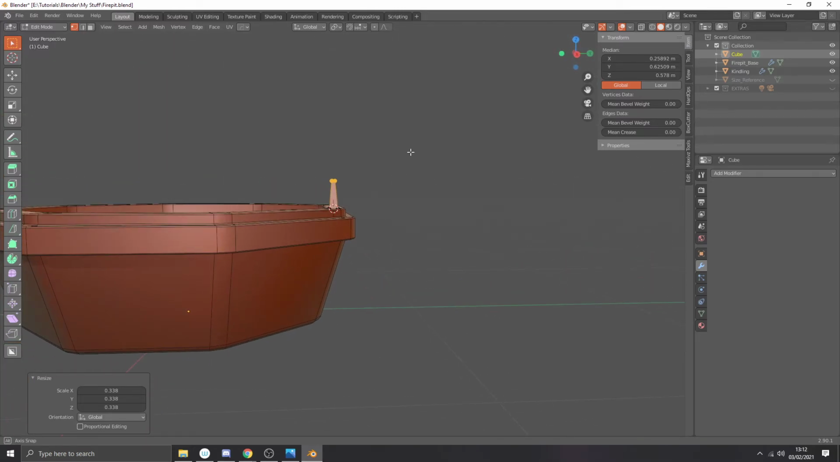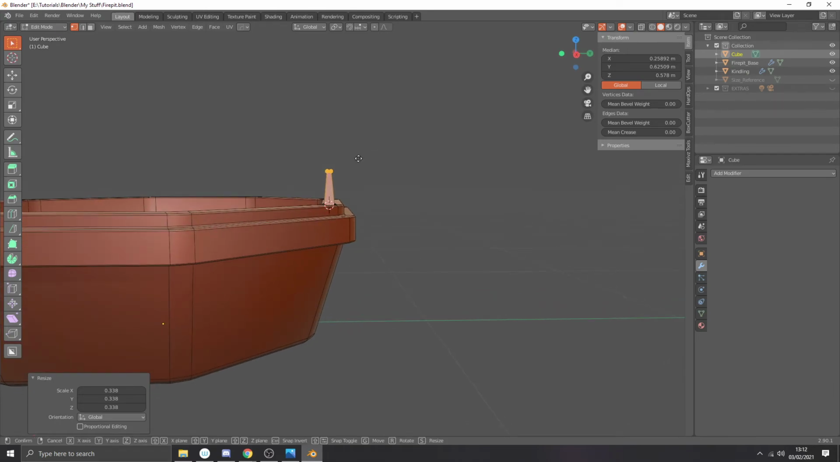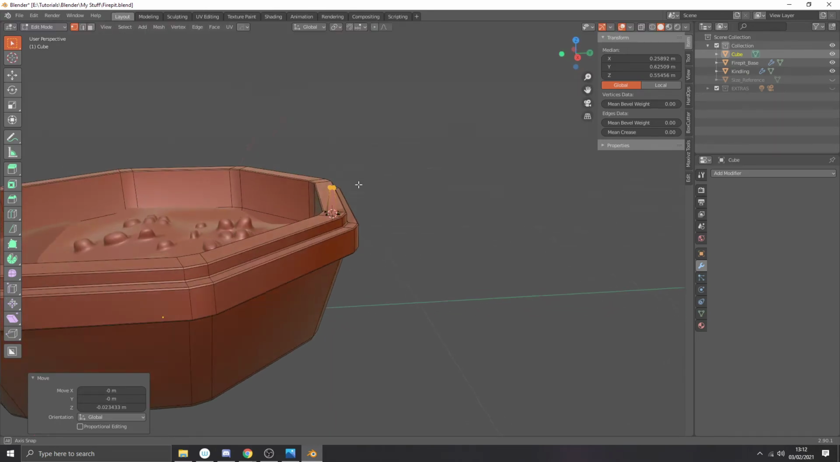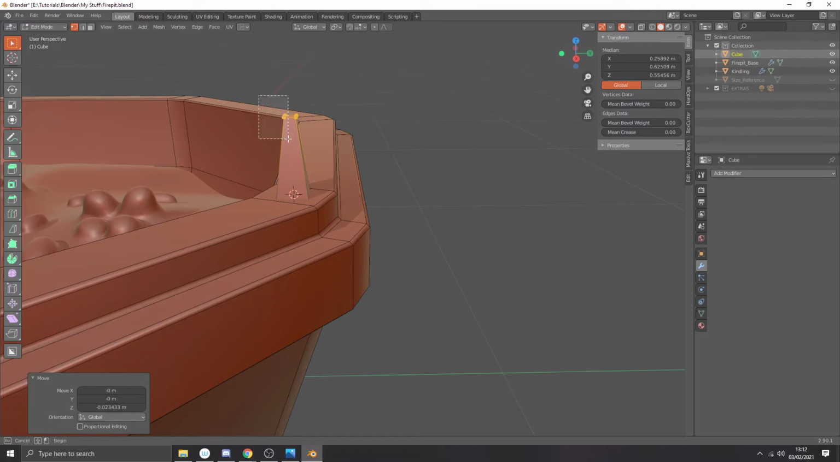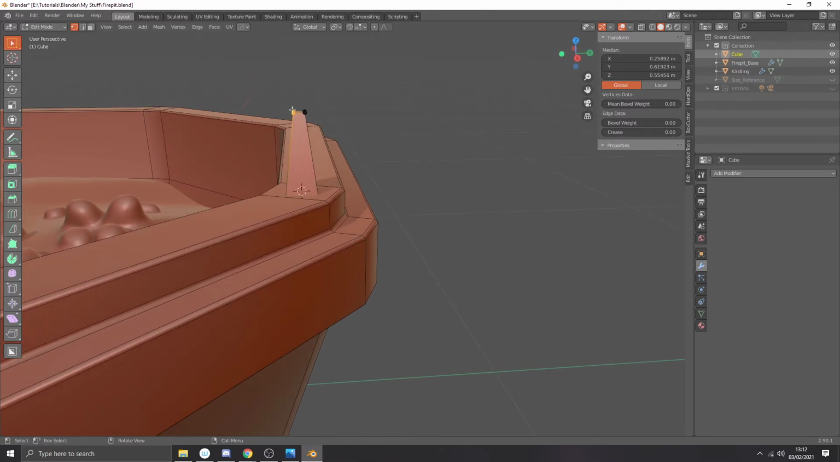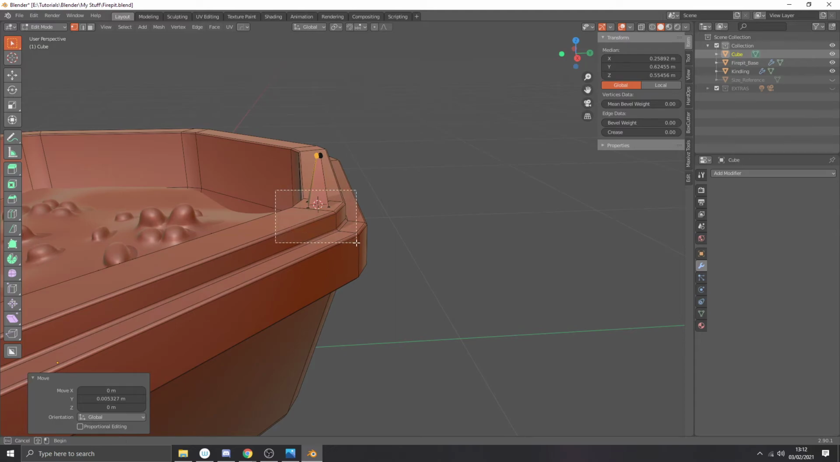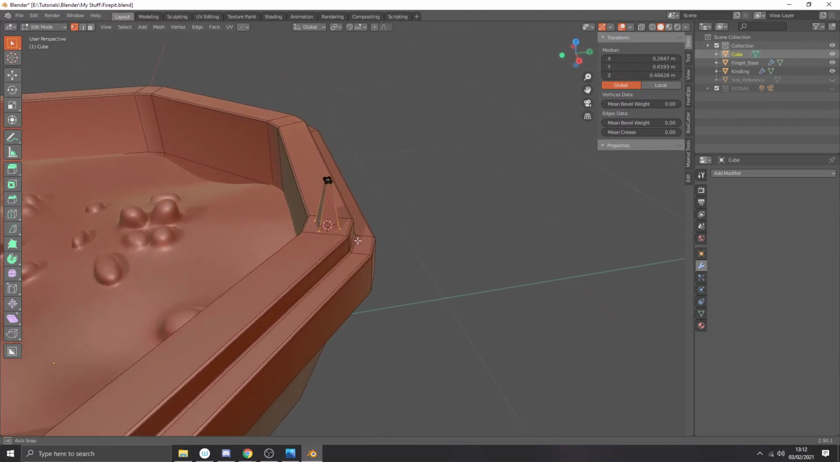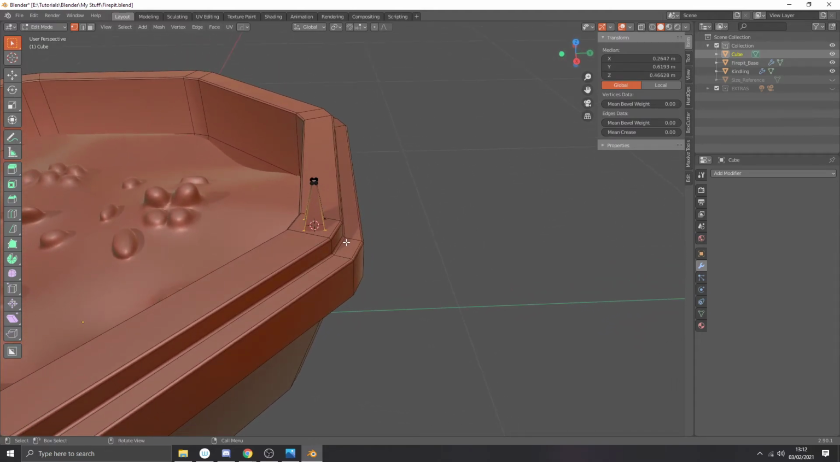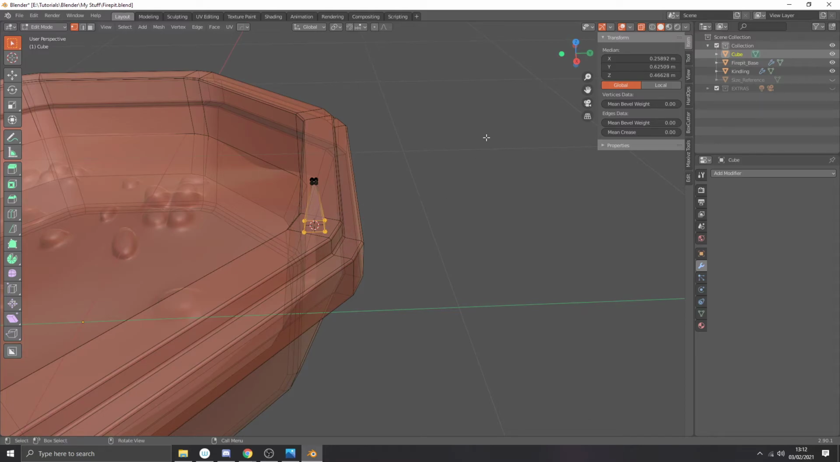So once we've got the height that we want, that's a bit too high for me. So G Z, bring it back down a bit. I want to bring these in a bit closer to this. So select those, and then move it in the Y axis. G, Y. Okay. Make these bottom ones a bit smaller because I think they are a bit too thick. Hold Z, scale, move them in a little bit like that.